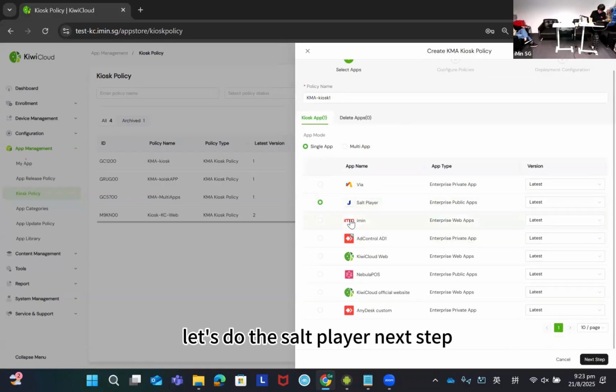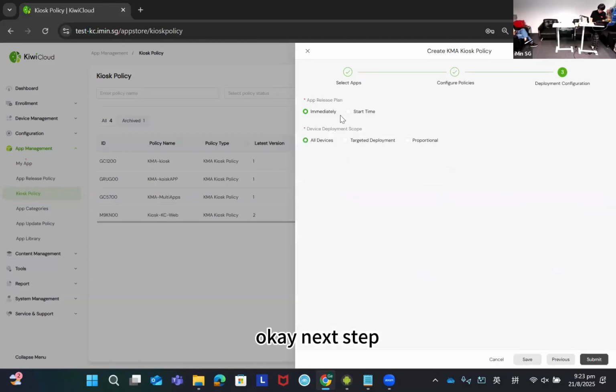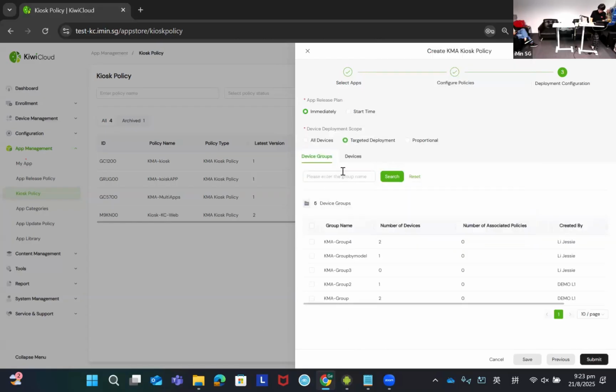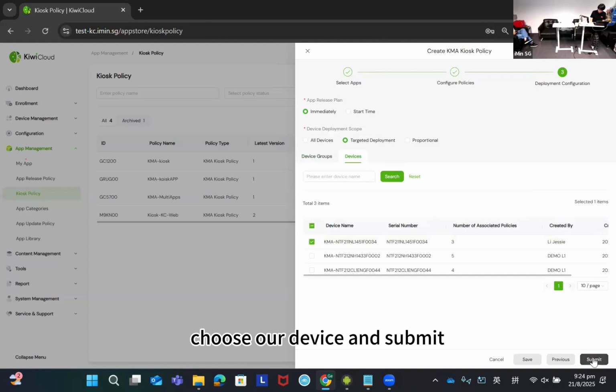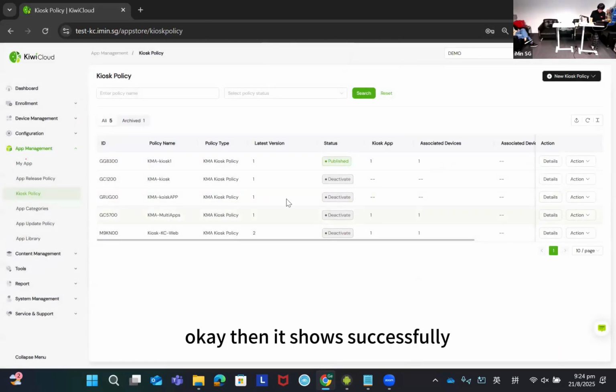And yeah, let's do the salt player. Next up, now we need to enter a kiosk password. Okay, next step, immediate deploy. Choose our device and submit. Okay, then it shows successfully.